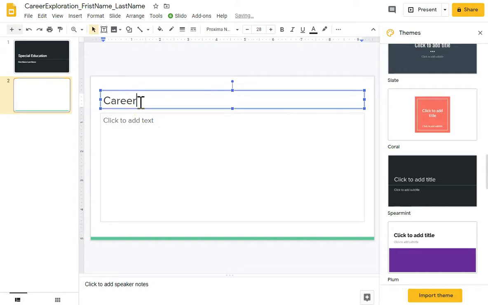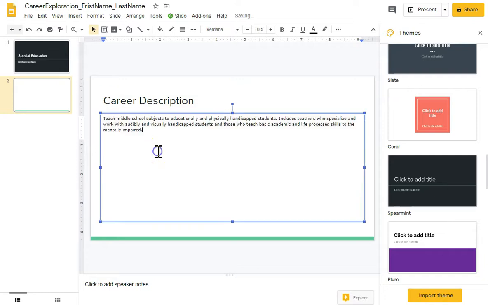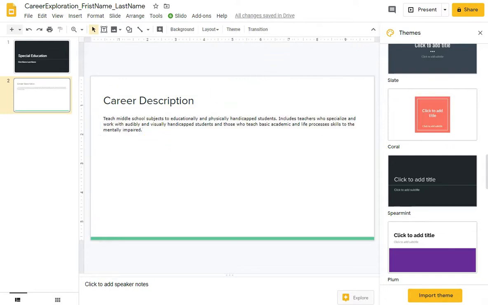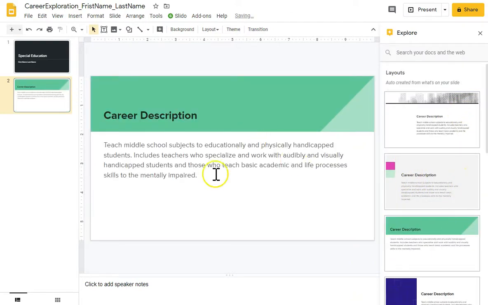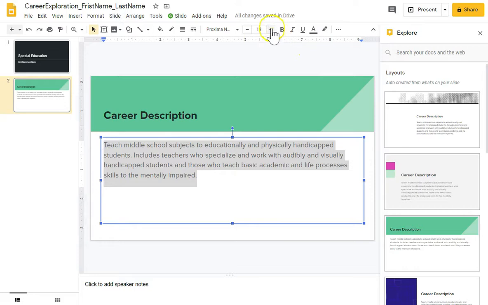So let's title this Career Description. Remember to check for spelling. And then here's our description. So that kind of looks weird. Let's click on the Explorer, see if it can give me some better ideas. Okay, so here's some better ideas. I can make this look a little bit bigger.